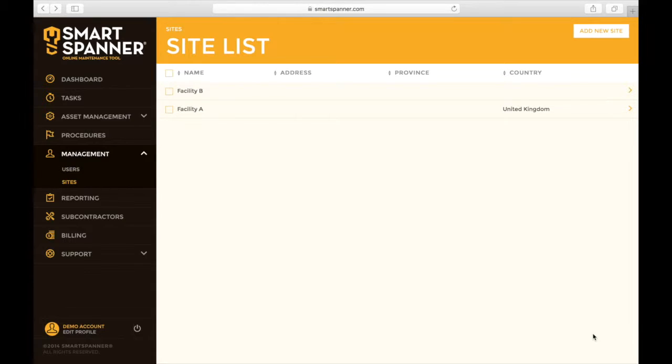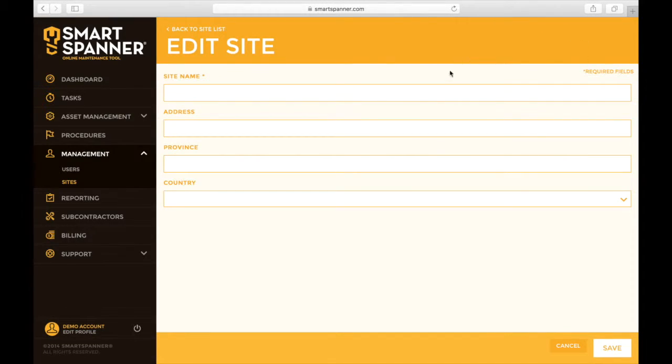Sites can be entire facilities or buildings, but they can also be used for asset groups, such as production lines, departments, or maybe in the case of facilities management, groups of rooms, plant rooms, even floors of buildings. I'll add one more site called Vehicles, just for an example of how to use sites.